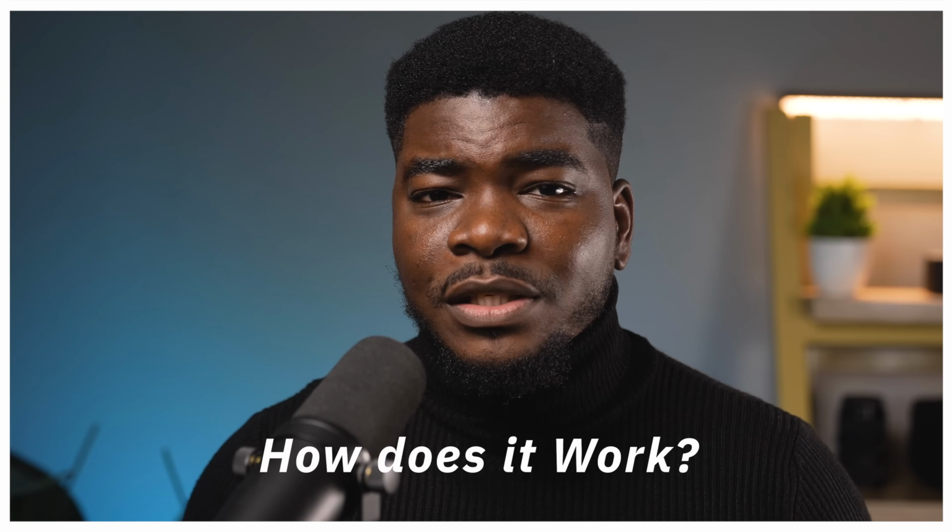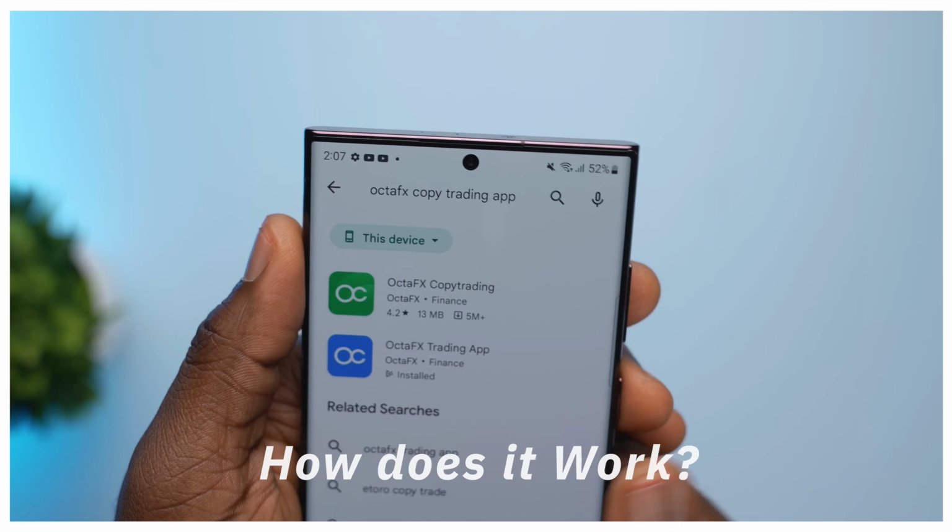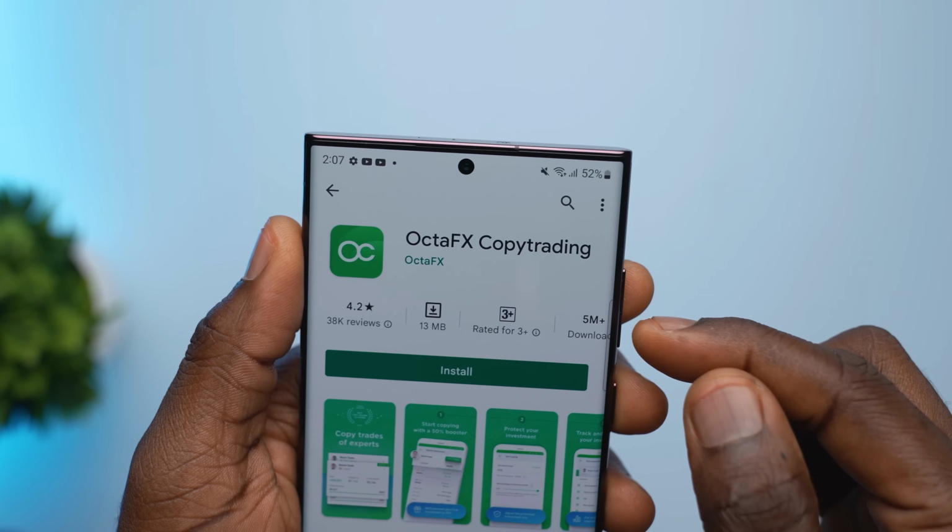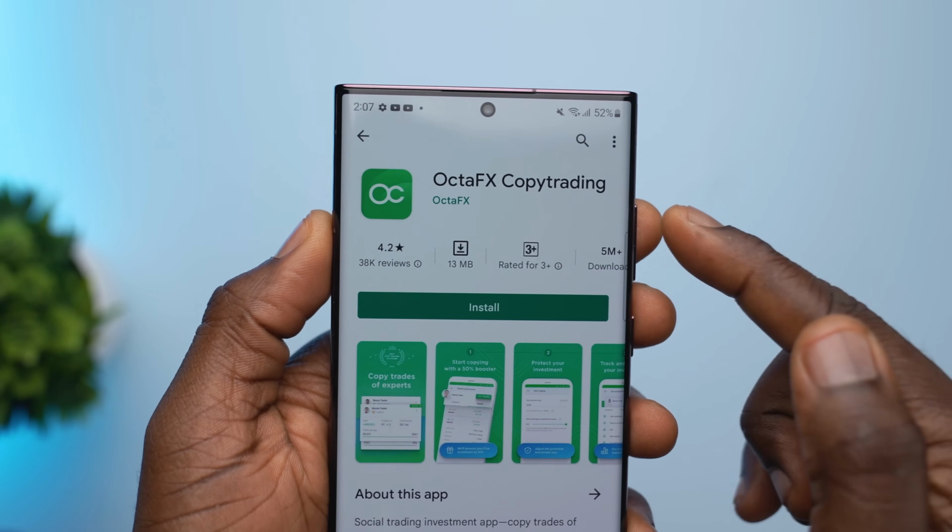So the app I'm using for this is OctaFX's Copy Trading App, and it's mainly because I've already done a video on how to understand the Forex market, which I mentioned you can watch with the link in the description or the card up above. In the previous video, I used OctaFX, so they have a copy trading app.